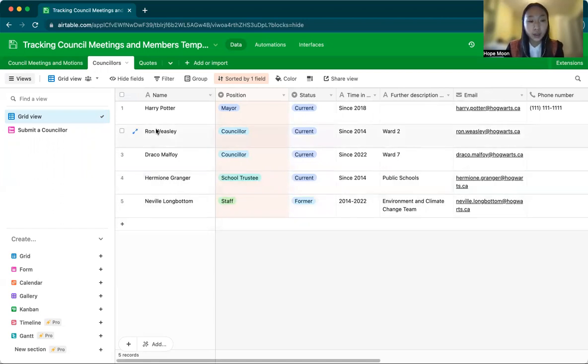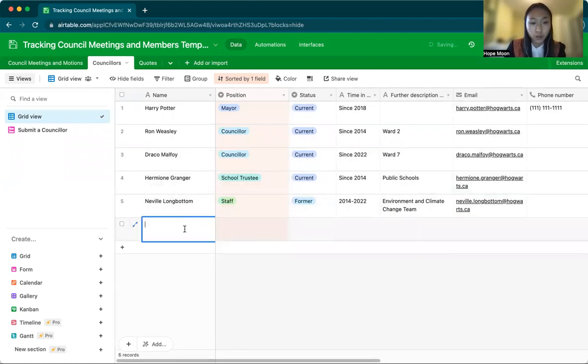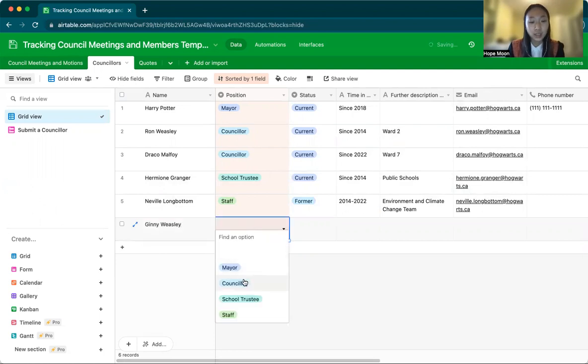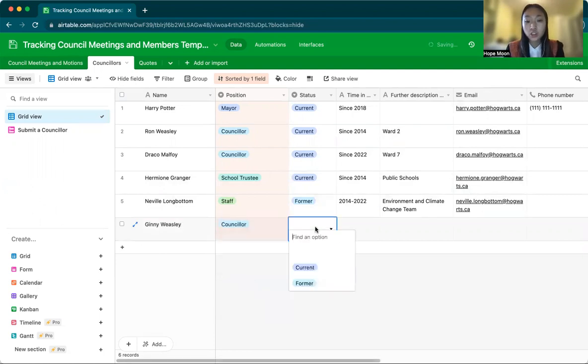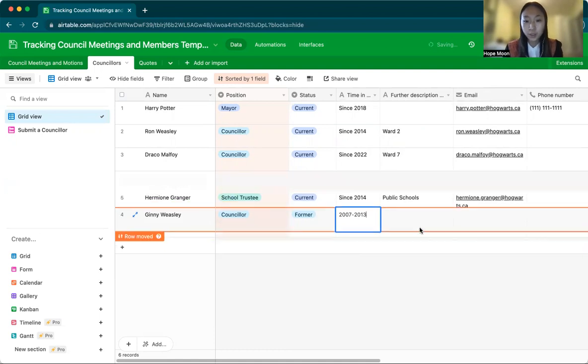So the way that you add a name, a file, is you just click this plus button. Who have we not used already? Let's say Ginny Weasley. And let's say that she is a councillor. We can say she's a former councillor, just as a different kind of idea. And we can say she was in office from 2007 to 2011, say. Random years, I guess maybe it'd be more like 15 for a 5-year term.